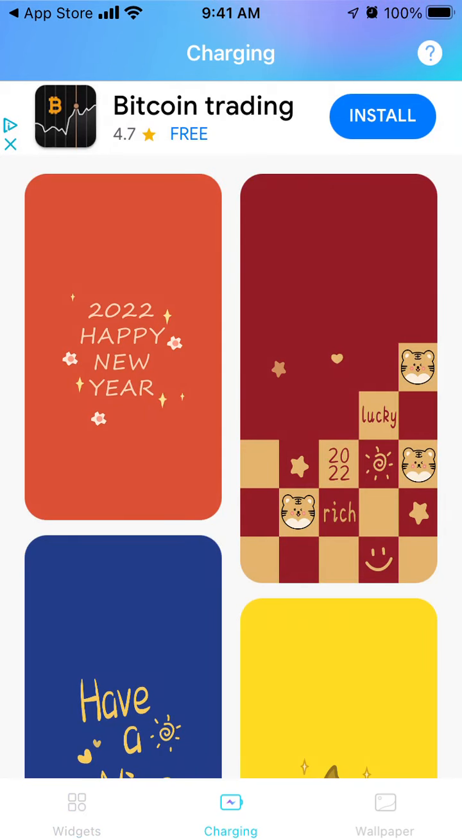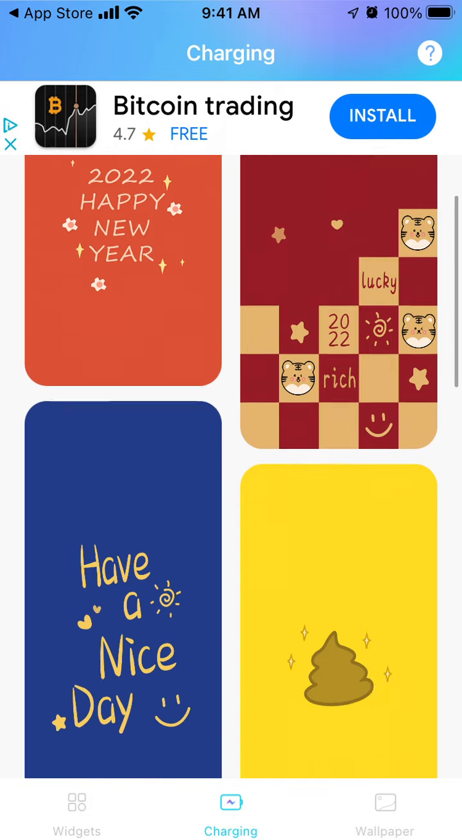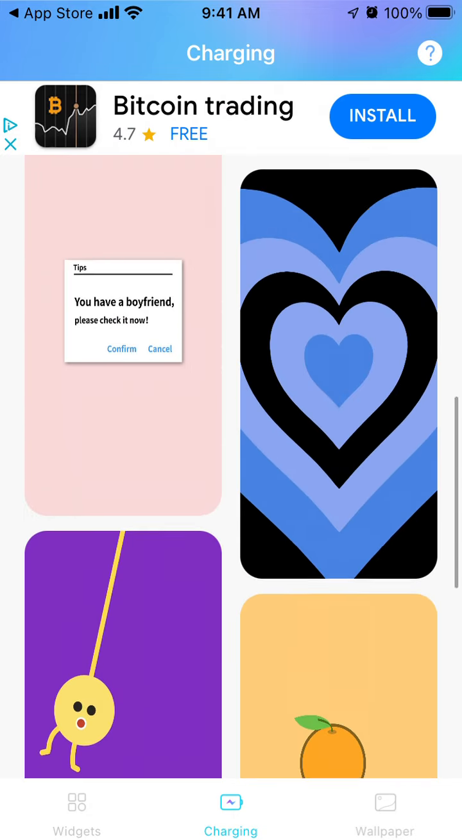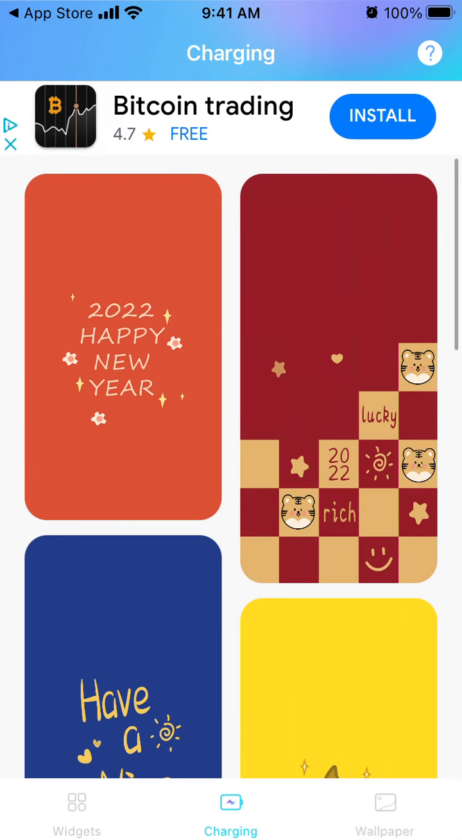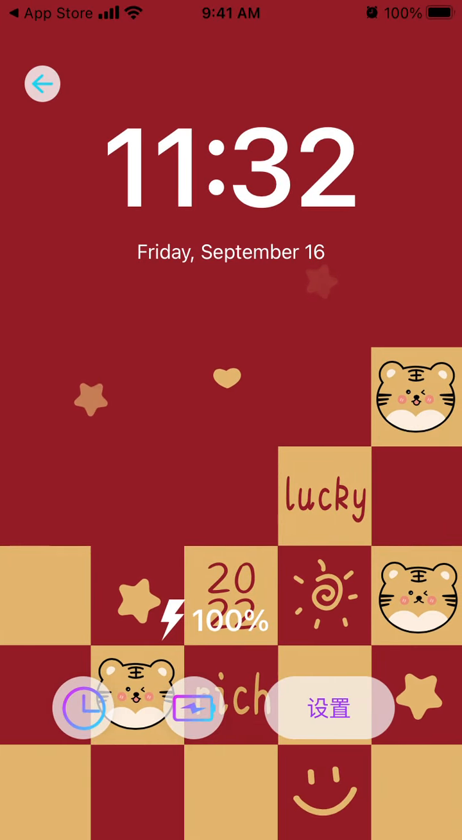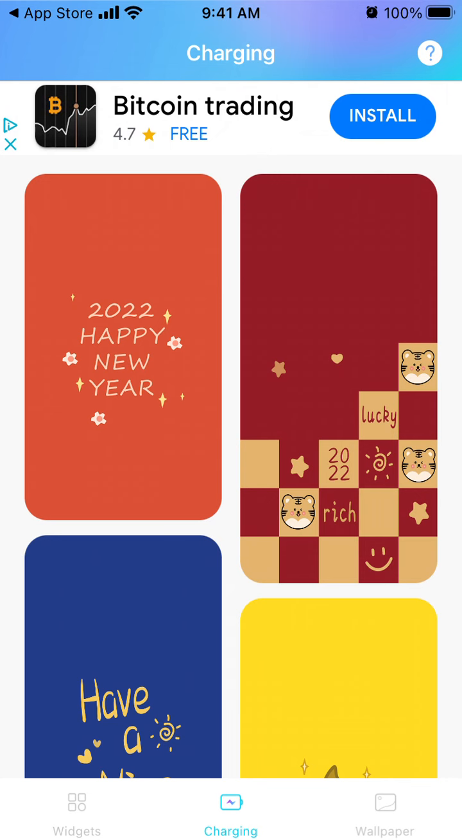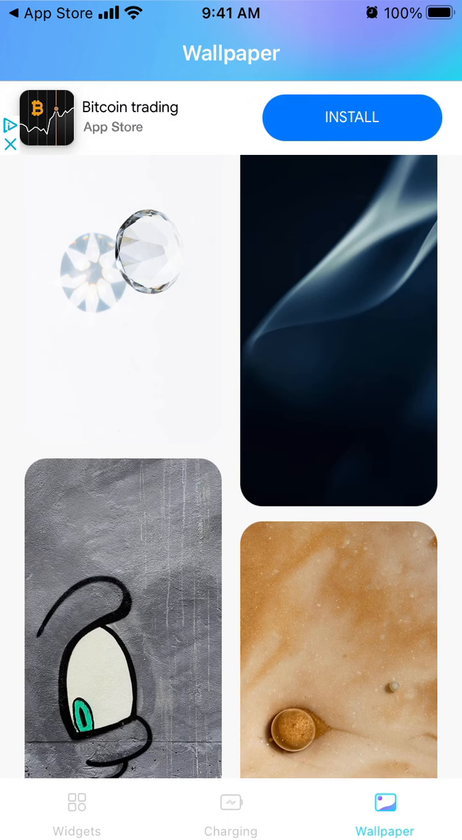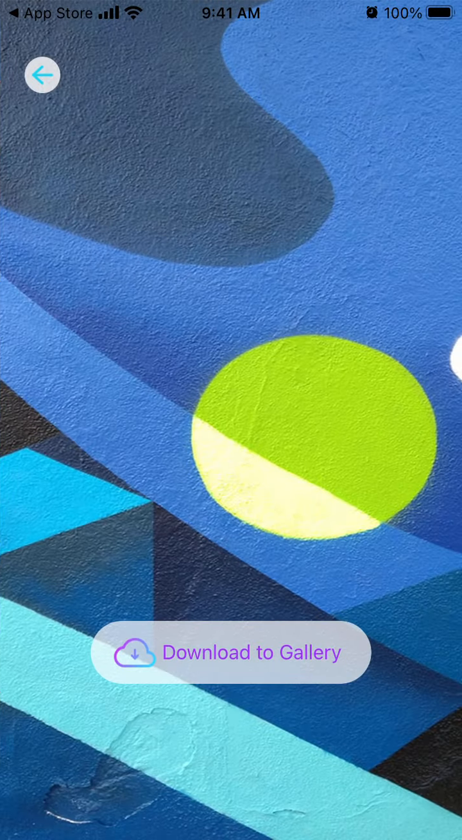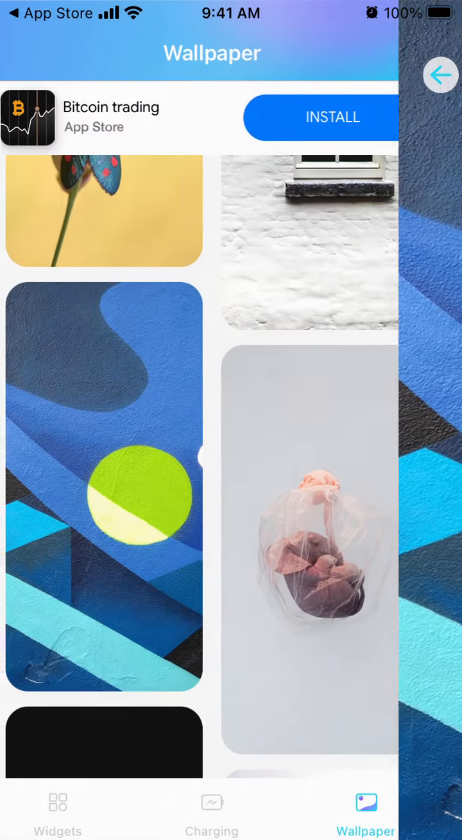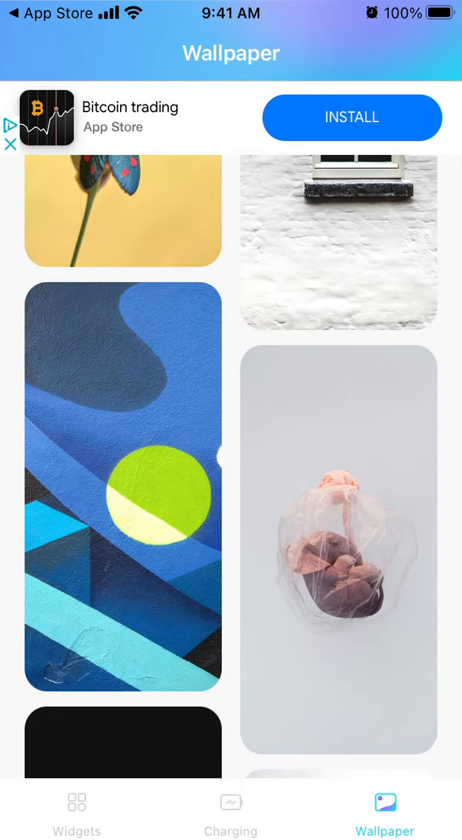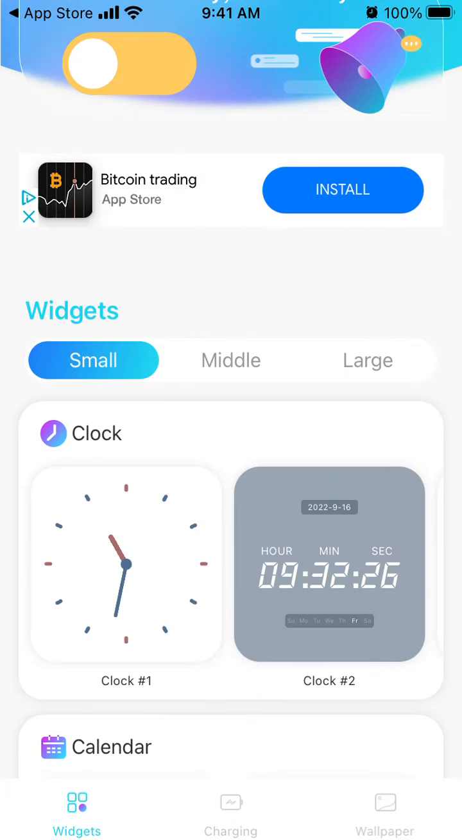Then you also have the charging part, where you can create a charging wallpaper. That's how it will look. A charging wallpaper is a wallpaper that will be on your lock screen, but it will show charging animations. And then you also have wallpapers. If you like a wallpaper, you can tap download to gallery, then go through the settings app and install this as a new wallpaper on your phone.